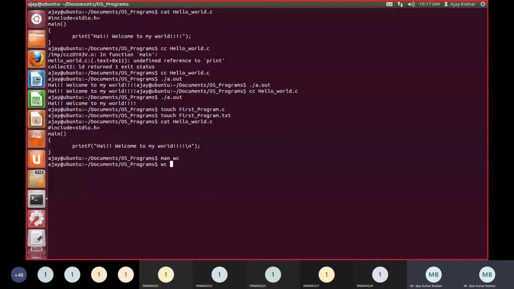wc space hello world. It is showing no such file or directory. Why? Because we did not give any extension here. So we need to give wc space hello world.c. Yeah, you can see here it is giving you 5 9 73 hello world.c.